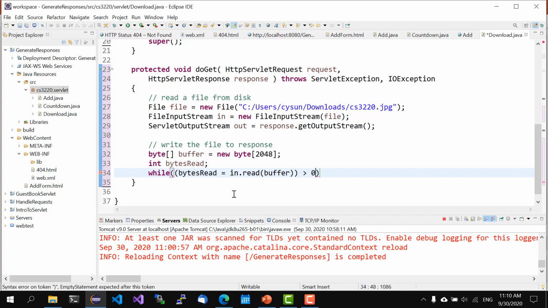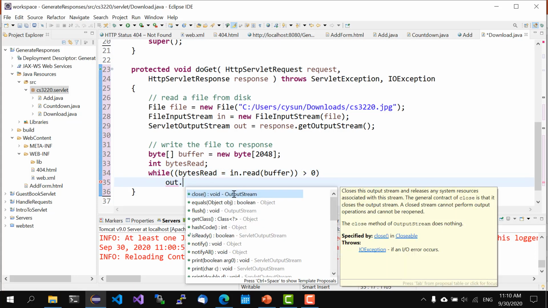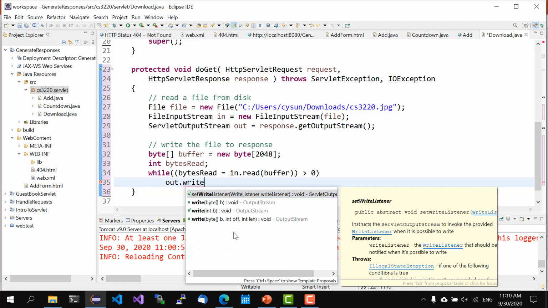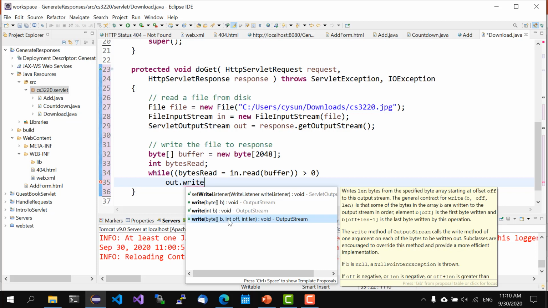we know that it hasn't reached the end of the file yet, and in that case we'll need to write it to the output, and the one we use is this one, byte array, and then offset, and then length.